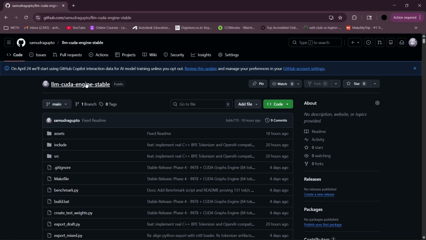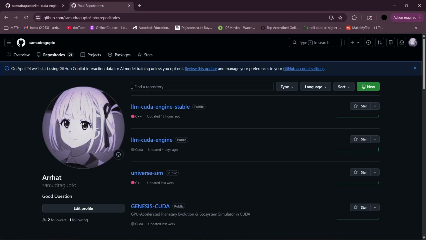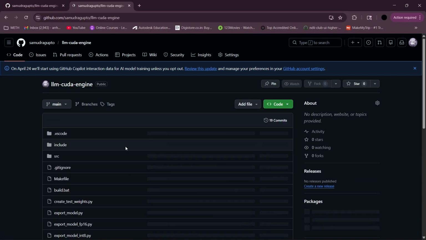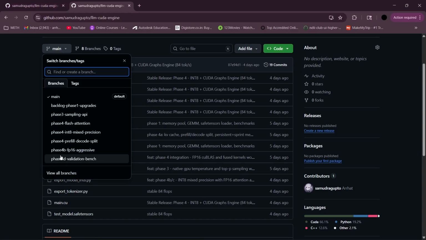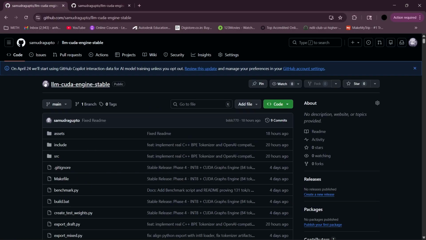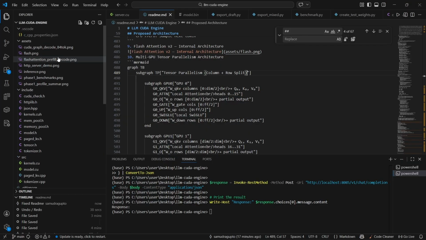So this is my project, LLM CUDA engine, and this is version 2 of my project. I did version 1 of this, and from here I did version 2. As you can see, there are many branches. So this is the stable version. I'm going to show you how it works, so let's go to the code.